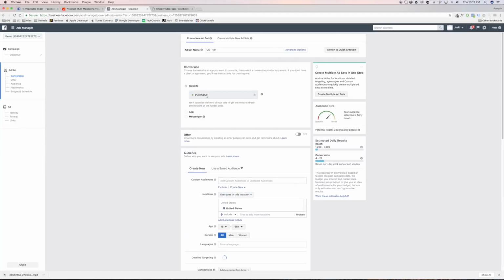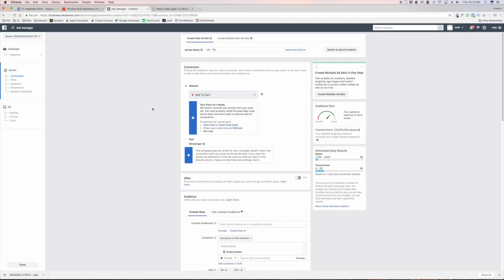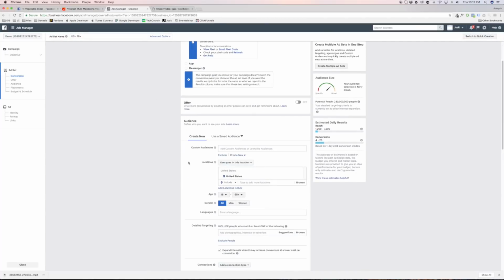Remember, if your pixel does not have a lot of data, then you're not going to do purchase right off the bat. You're probably going to want to do add to cart. So I would start with add to cart if I'm new at this, if my pixel is new. Right here in locations, I would start with the United States, gender all is fine, English all.